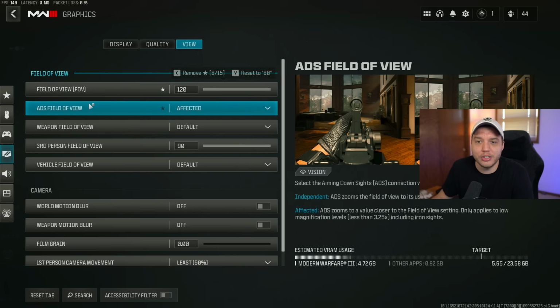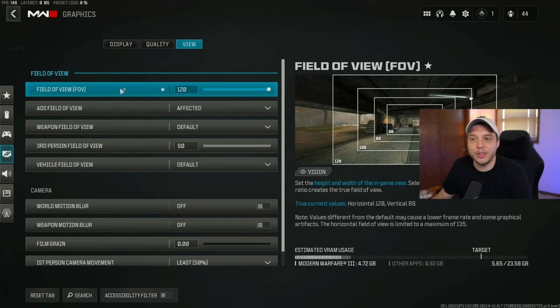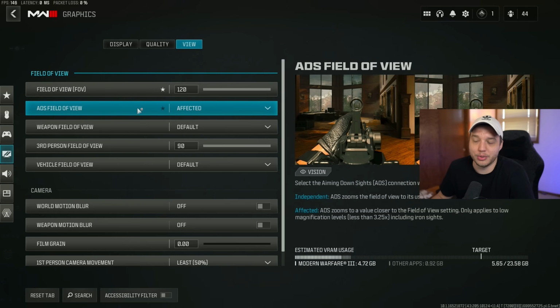You can see more around you. And then ADS field of view, you want to set this to affected. What this is doing is it's making it so when you ADS, your field of view is locked to your normal field of view. So basically you'll ADS on a higher field of view and you'll be zoomed out a little further, which is going to give you less visual recoil, which makes it easier to hit your shots.